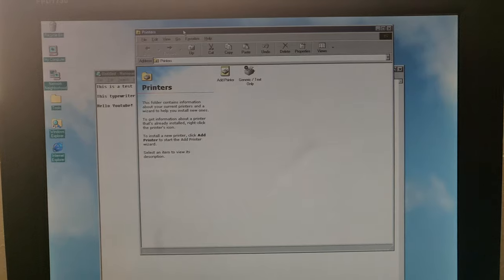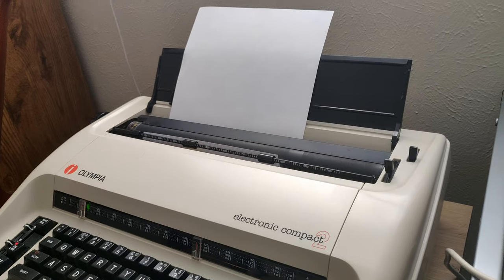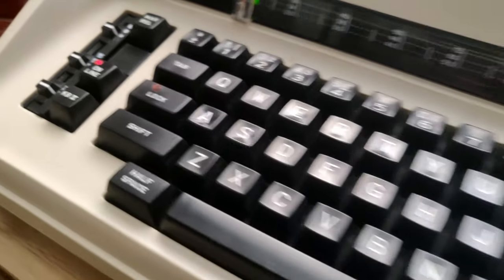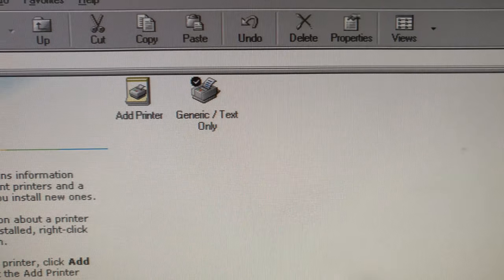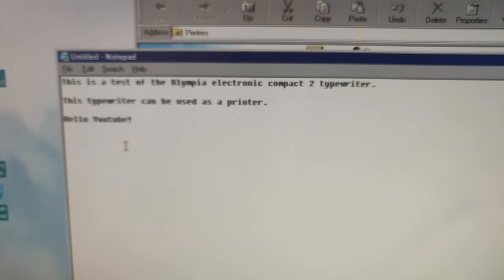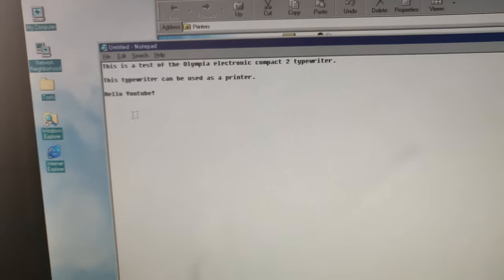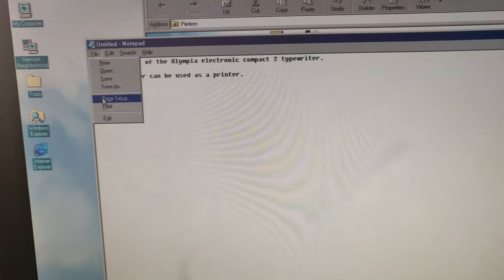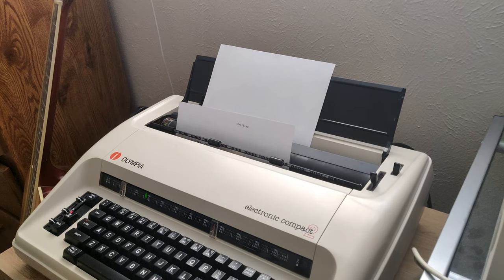So to demonstrate this typewriter's capabilities as a printer, I've gone ahead and loaded a piece of paper here, and I have put it in online mode. Then on my computer, which I have booted up, I can show you guys that there is a generic text only registered printer here. And if I go over to my notepad here, I've written a short little document to be able to print. If I go to File, and then Print, you can see that the typewriter takes off.